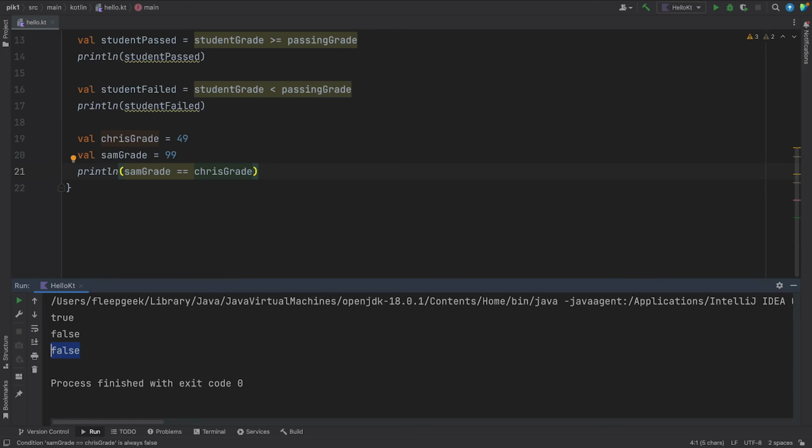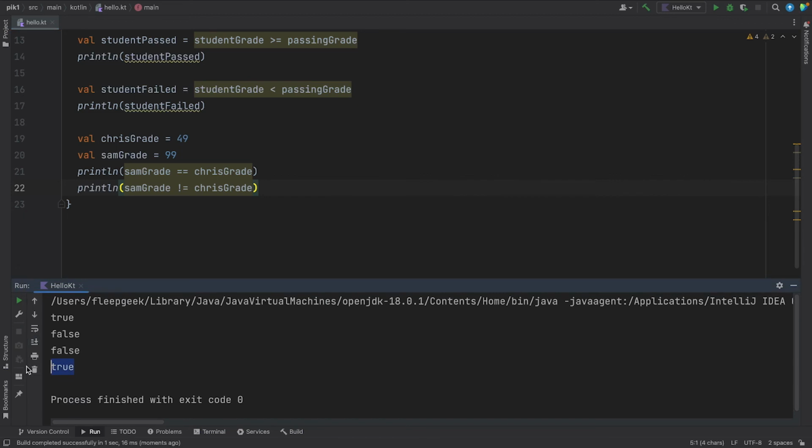Kotlin has an operator for that as well, unsurprisingly called the inequality operator, which is an exclamation mark followed by an equal sign. Let's use it to check if Sam grade is not equal to Chris grade by entering the following. Run the project. And yes, of course, they are not equal. It's good to get in the habit of reading this as not equal to, since as you'll see in later episodes, the exclamation mark actually has another use where you read it as not.